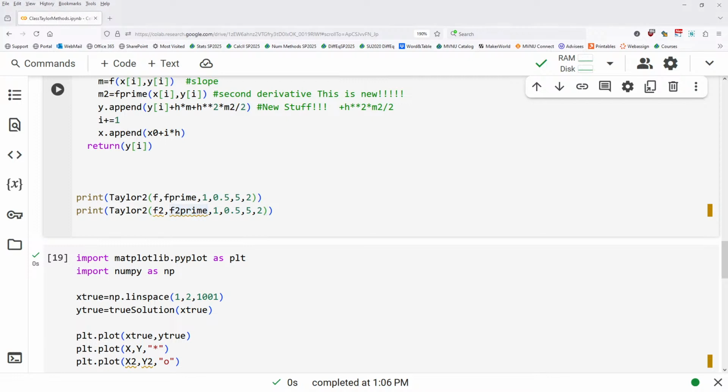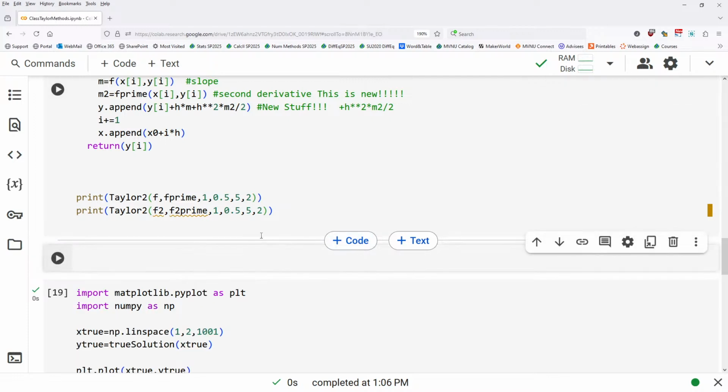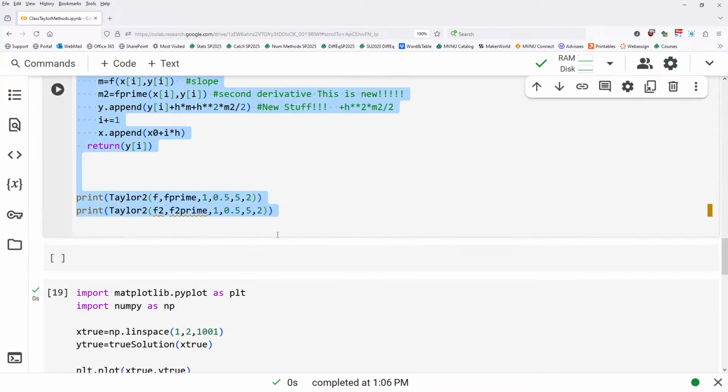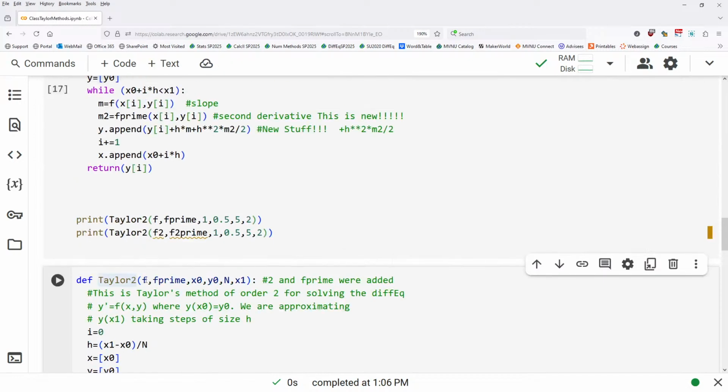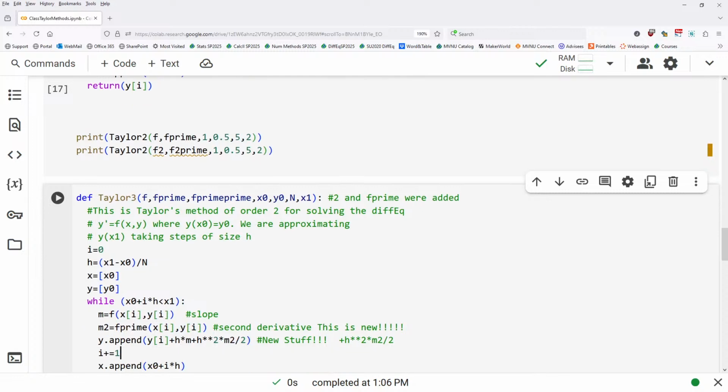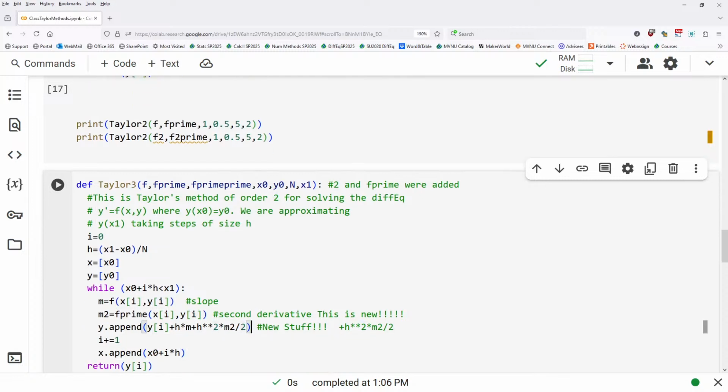Let's see, what am I doing here? I need to add some code. Oh, sorry, wrong screen. Add code. Yeah, so I would probably copy all of this and paste it in here and then make some modifications. So this will become Taylor 3, and then you'll need to have f prime prime right here, or whatever you want to call the second derivative, and then go down here and make some modifications. I think here is where you're going to put your new stuff.